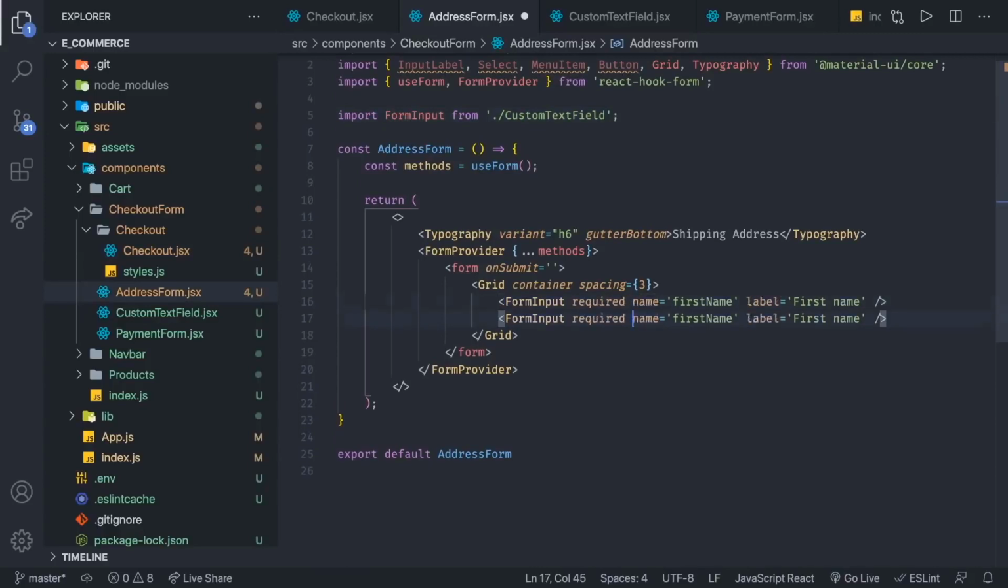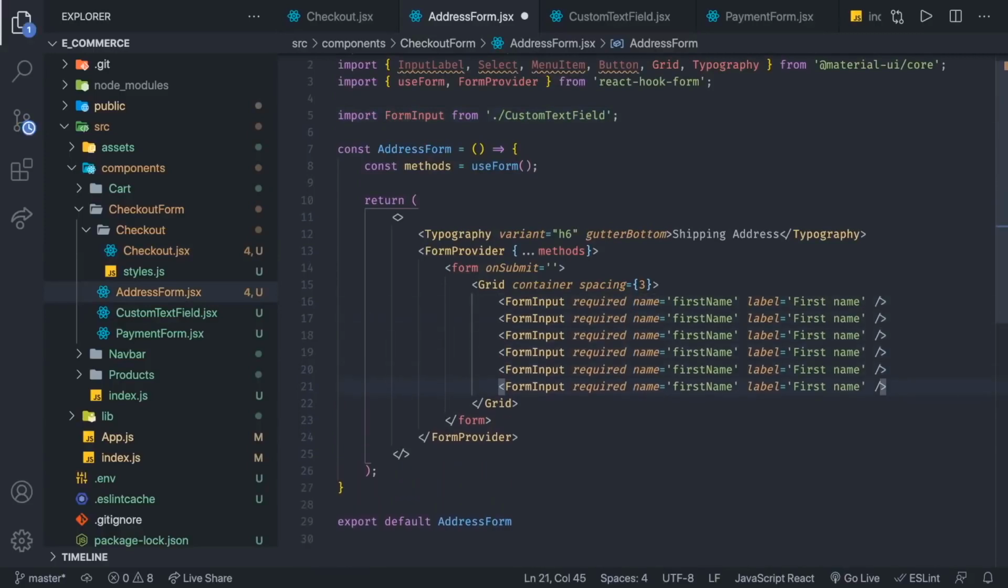I'm just going to duplicate this a few times, more specifically like 6 times, I think. This is going to be last name, and we're going to change the label to last name. This here is going to be address 1, and the label can be address. Next field is going to be email. And of course, the label is going to be email. Finally, we have the city. So we can say city right here, change the label to city.